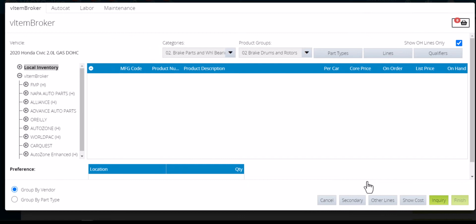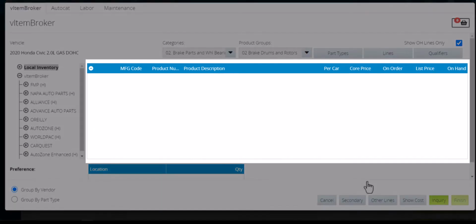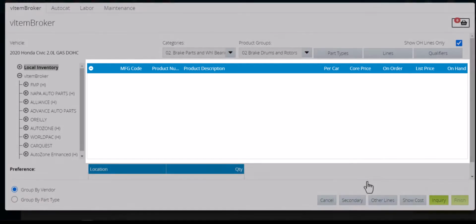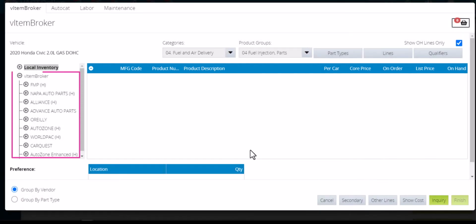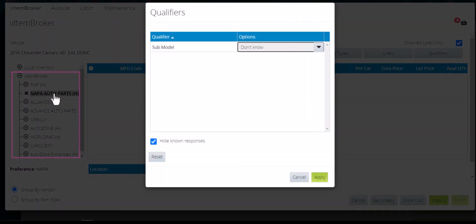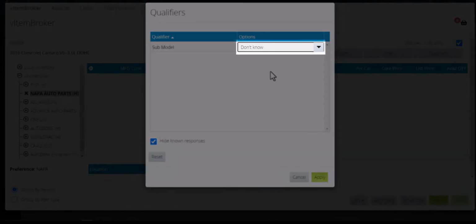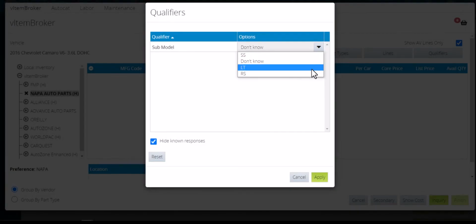By default, the screen will show the results from your local inventory. If a blank screen is displayed, it means that the product is not in the inventory and you have to select a vendor from the Item Broker list. Based on the parts or services requested, the qualifiers pop-up will appear asking you for relevant information about the search. Select an option from the drop-down, then click on the Apply button.